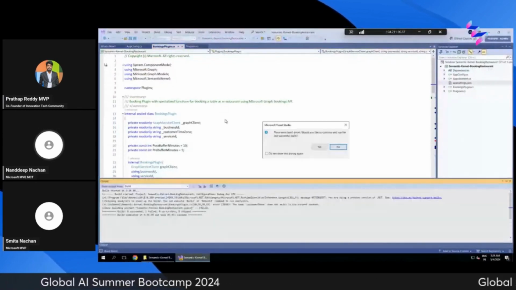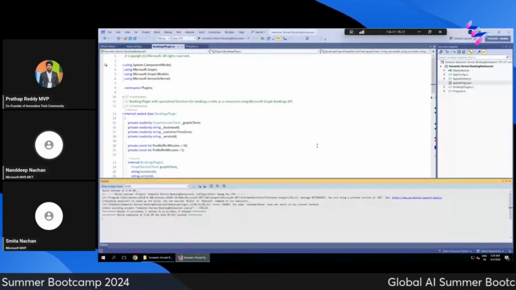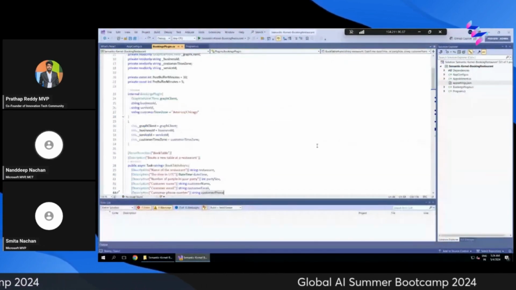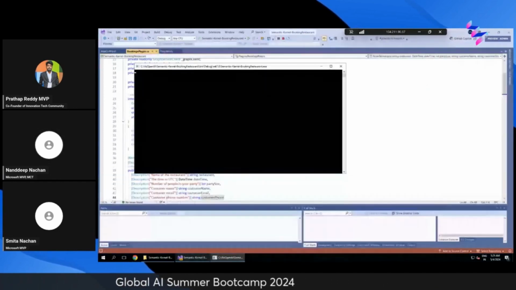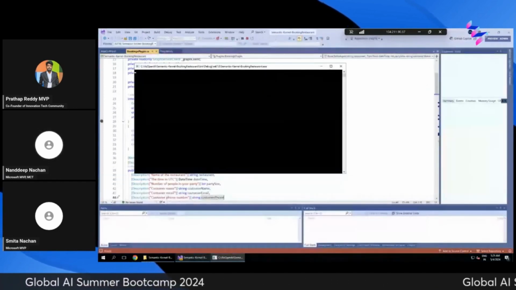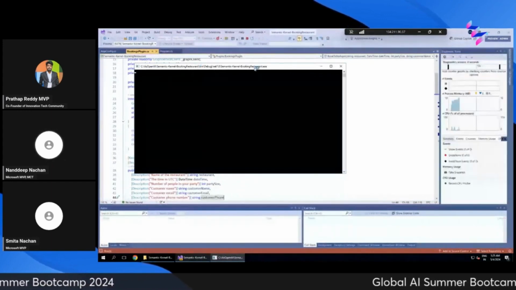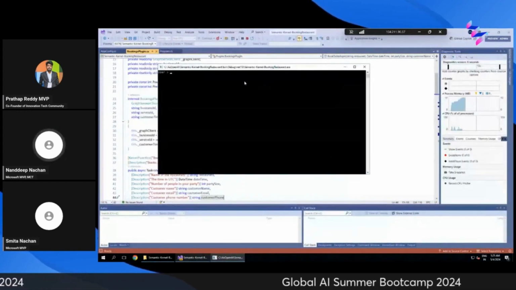Okay, there is an error. I didn't expect the error to come here, but let us see. Let us go ahead and try to run it again, probably because of the thing I was playing with. All right. Okay, so this is the application which is running, a console-based application.